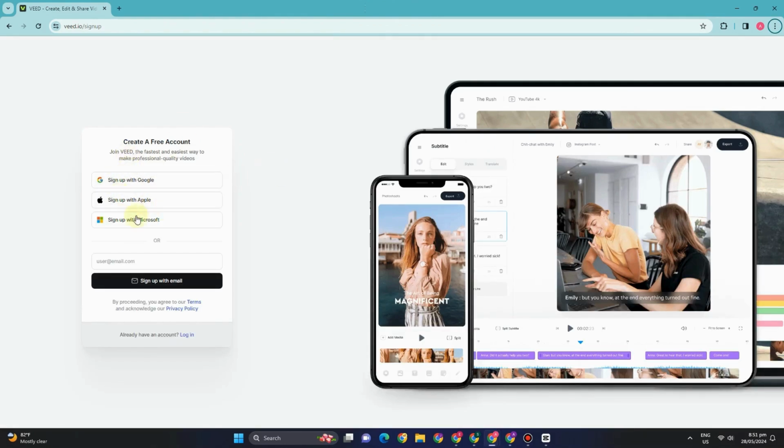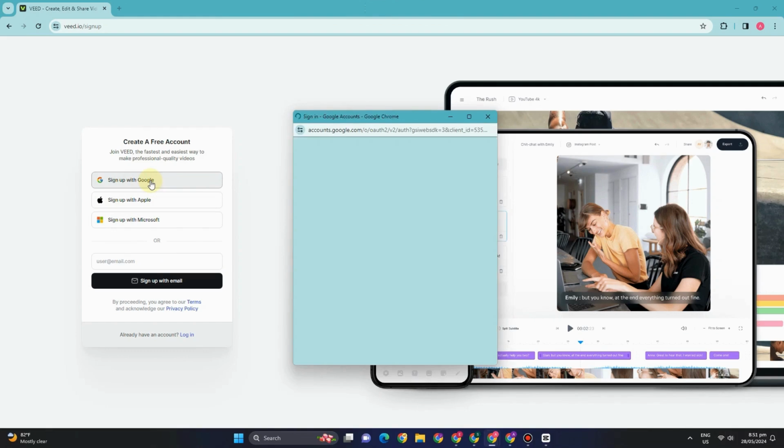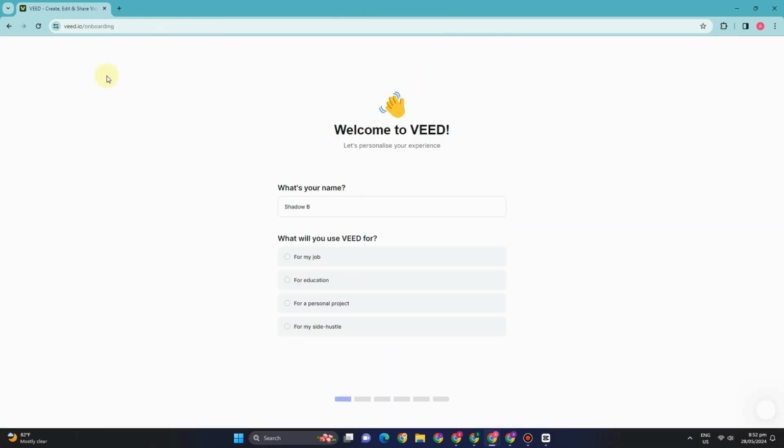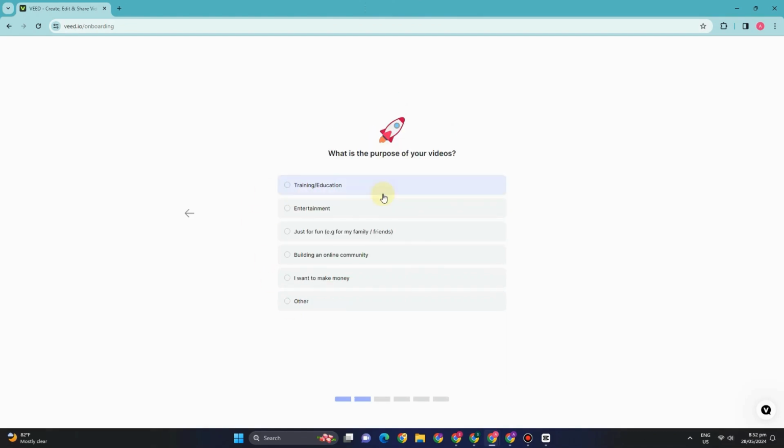So for our tutorial, let's just sign up first. You can sign up using your Google account, Apple, or Microsoft, or you can type your email address here. But the easiest way for me is to connect my Veed.io to my Google account. Once your Google account is connected, you can now proceed. What's your name? You have to enter your name here. What will you use Veed for? So you can choose from any of the options.